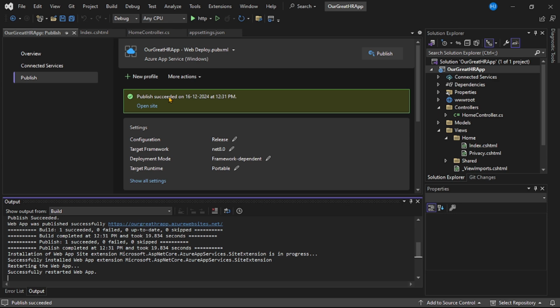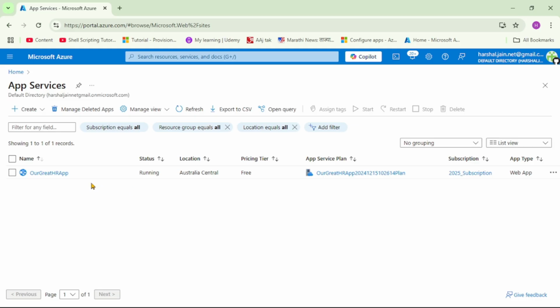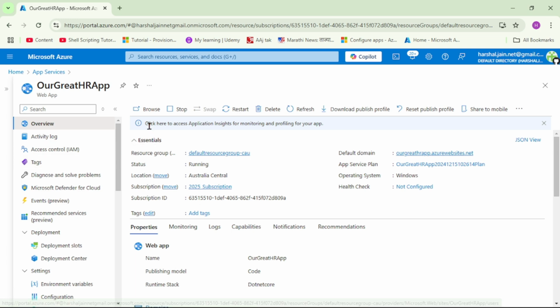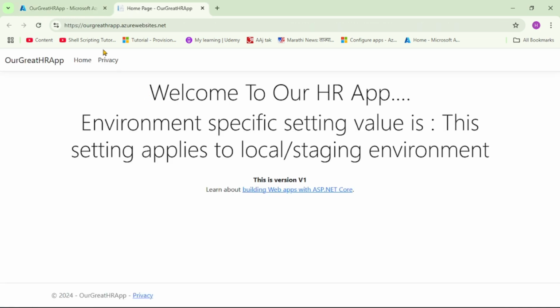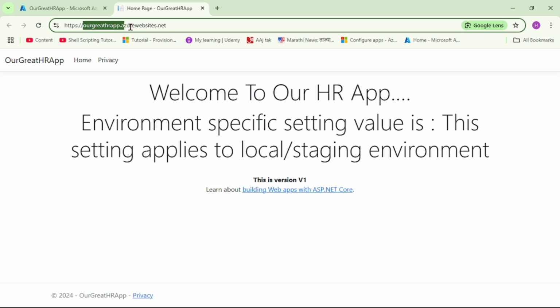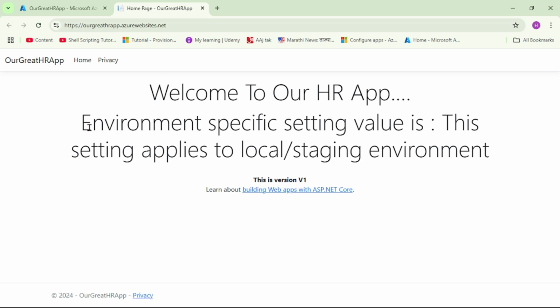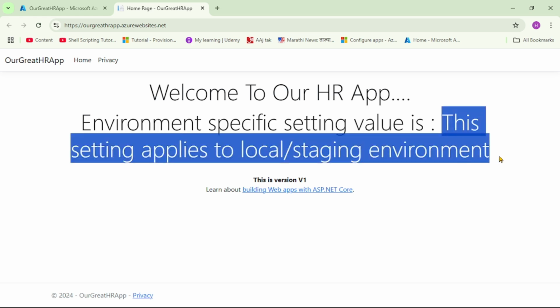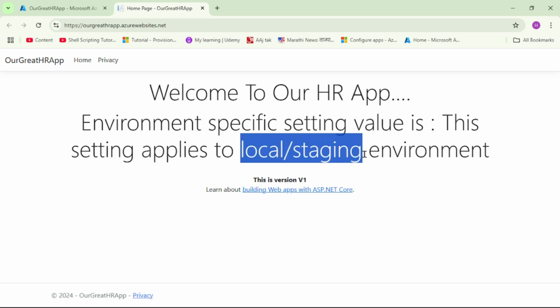Let's actually run our app service web app. So guys, we are in Azure portal, and under app services, let's open our app service, and let's say browse. Guys, can you see this? Our great hrapp.azurewebsites.net. So that is our app service URL, that is, our production URL, and it says environment specific setting value is, "this setting applies to local or staging environment," right?